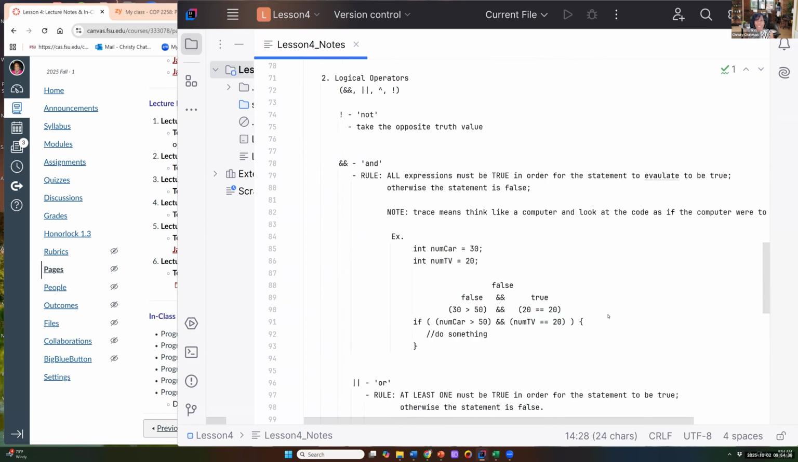We introduced those logical operators: the and operator, the or operator, the exclusive or operator, as well as the not operator. We know how they work. We know the rules for each of those logical operators. The and operator, all must be true. The or operator, at least one must be true. And the exclusive or, exactly one must be true. And of course, the not operator means take the opposite truth value. We need to know those operators before we introduce, which we're going to do today, the various types of branching statements that exist. And so that's what we're going to go over today.